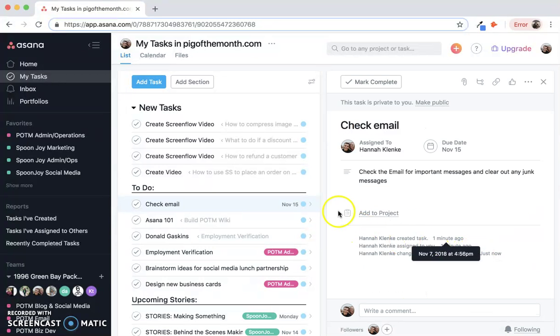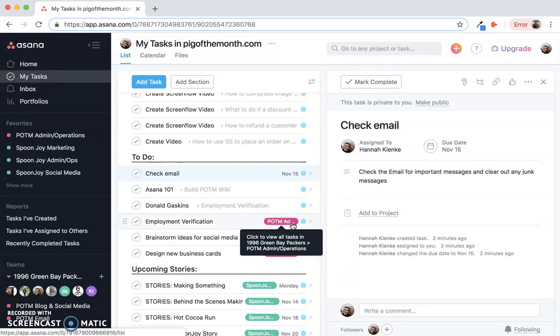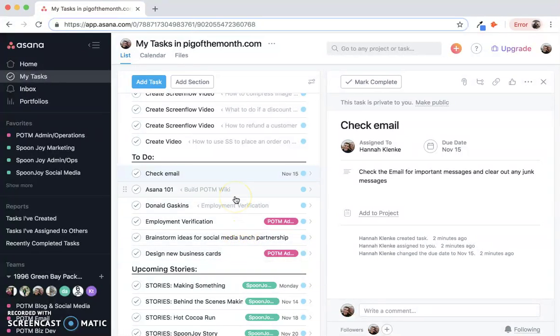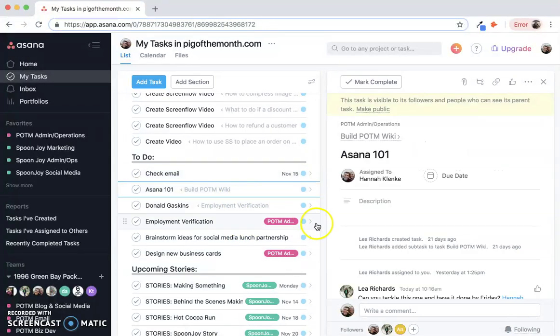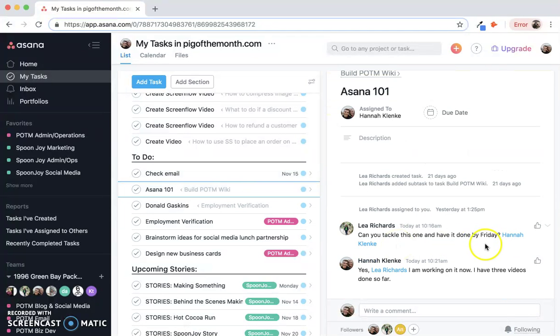You can also like different messages within tasks, kind of like how we talked about on the inbox, how those little thumbs up are on the side of the page. You can do those within a task. So recently, Leah added this Asana 101 to create the videos I'm creating right now. Over on the right-hand side of the task, there are little thumbs up where you can like the message to let someone know that you've seen it or you're working on it, or whatever kind of message you want to send.